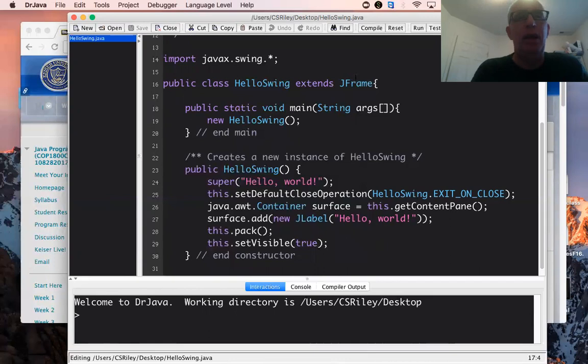Remember when we talked about the police Lamborghini, right? How do you build a police Lamborghini? Well, you start with a Lamborghini. How do you make a HelloSwing? We start with a JFrame. And that's what we're doing.